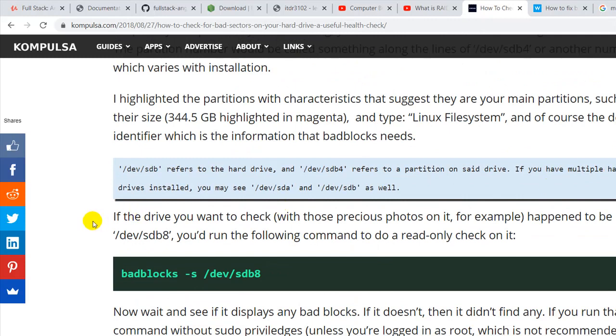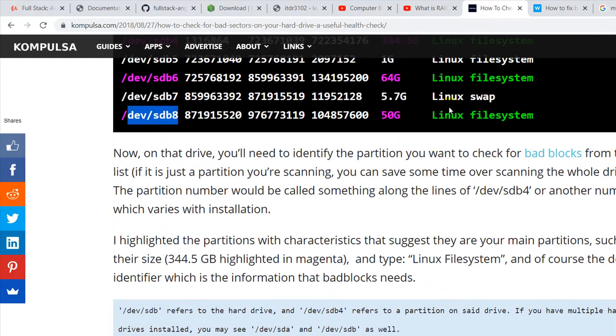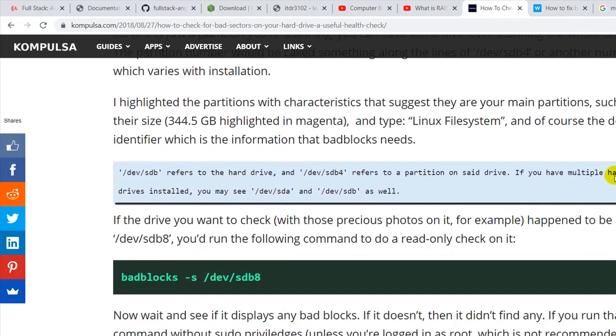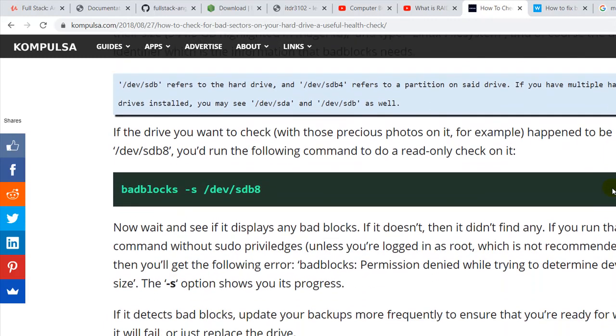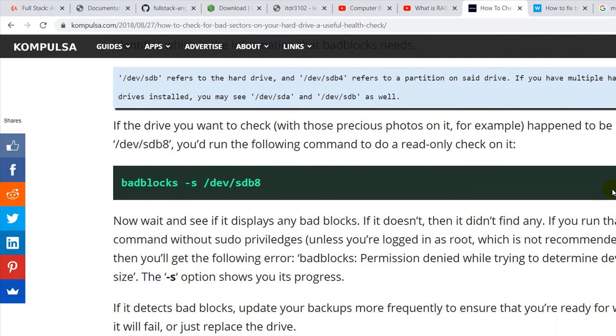Then there is a program in Linux called badblocks. Just invoke that program, badblocks -s, then the device which you want to check for bad blocks. When you run it, it will scan and let you know whether any bad sectors are available in the system or not.